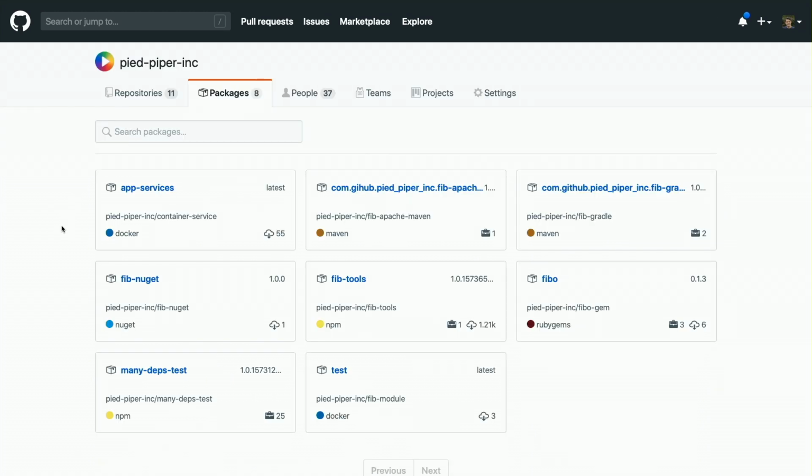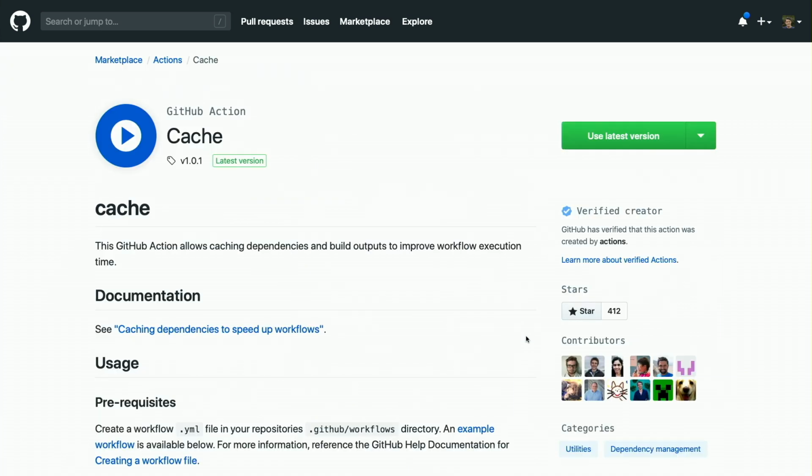And we have support for many different languages, just as Dana was saying, whether it be Docker, Maven, Gradle, NuGet, NPM, Ruby Gems, you can publish lots of different types of packages and then share that code. But I know one of the things that matters the most to you is you really want to be able to save your time. So I'm also happy to say we now have caching support built directly into GitHub Actions.